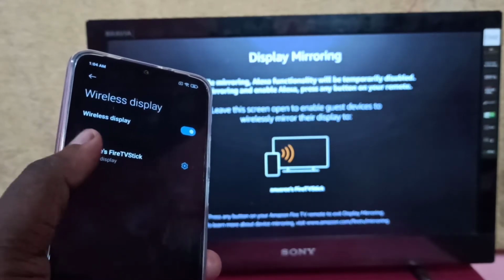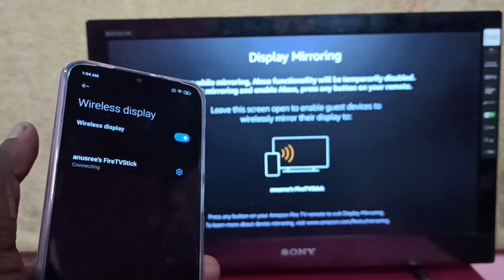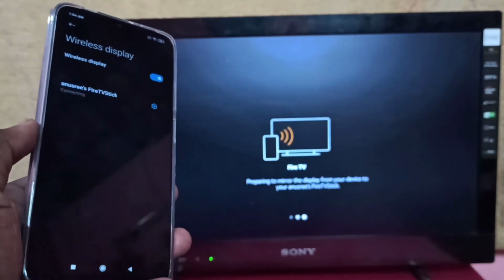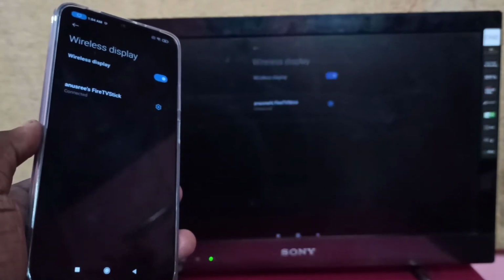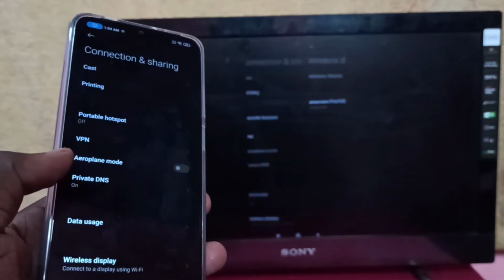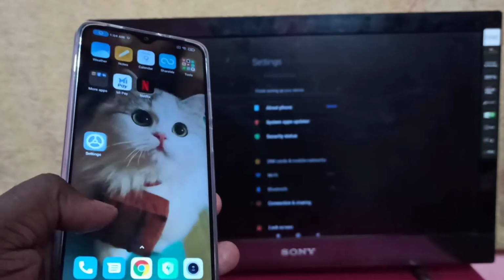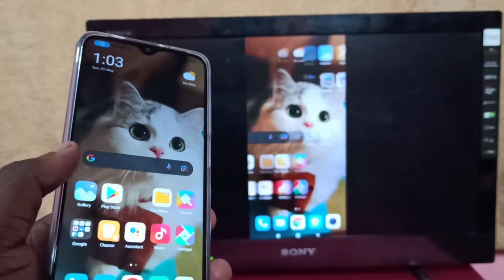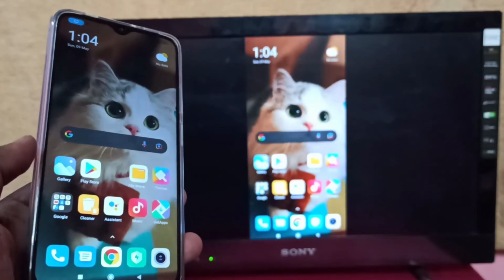Now you can see Fire TV stick here, tap on that. Now it's connecting, please wait. Okay, done. So this way we can screen mirror Redmi phone to Amazon Fire TV stick.